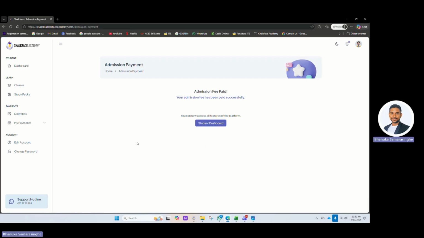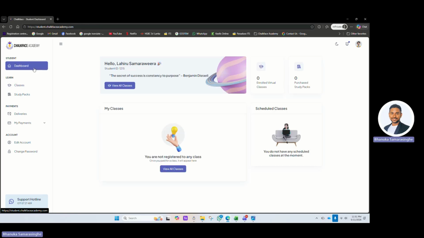Okay. So once the payment is done, it says you can go and see the payment status. Admission fee paid. Your admission fee has been paid successfully. You can now access all features to the platforms, right? So if you are a new user, once the admission fee payment is verified, you will be able to access all these items on your student profile.